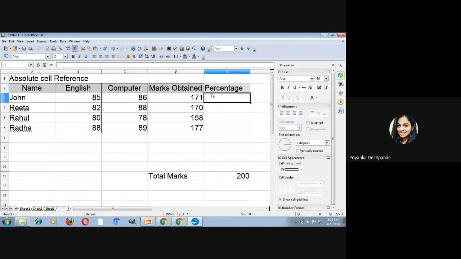So let's start. Equals to cell reference of marks of 10 divided by cell reference I'm giving now for total marks, that is E11, right? And I am going to multiply this by 100. So this asterisk sign works as multiplication sign in computers, and I'm going to multiply it by 100. Now let me press enter, and this gives us the percentage which John has of 10.